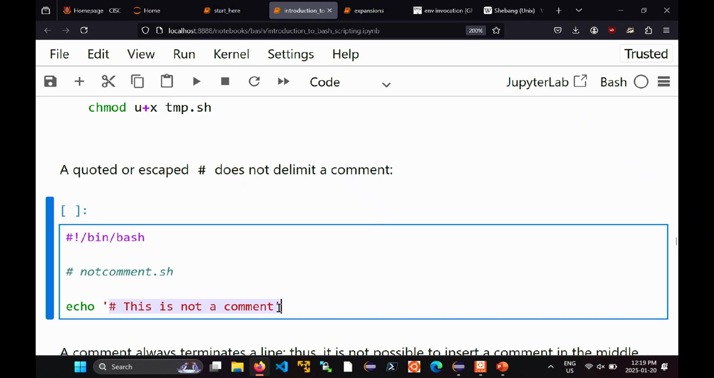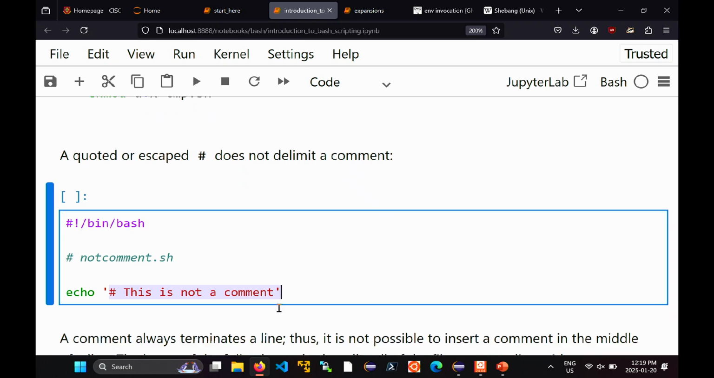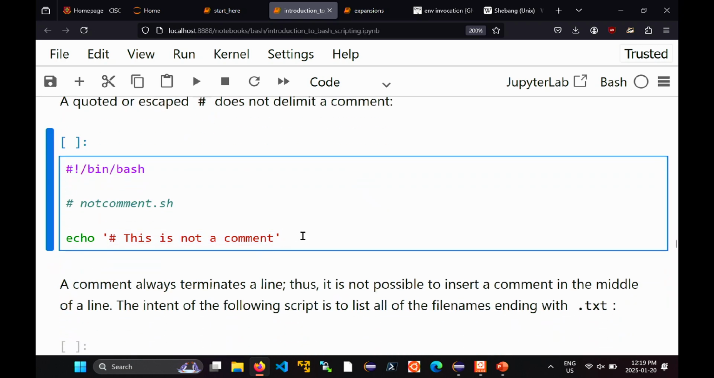That is not a comment. It's inside single quotes. Remember, the single quotes take away the special meaning of all the characters inside. So that's actually an echo statement. If you run this, it'll print out hashtag, this is not a comment.